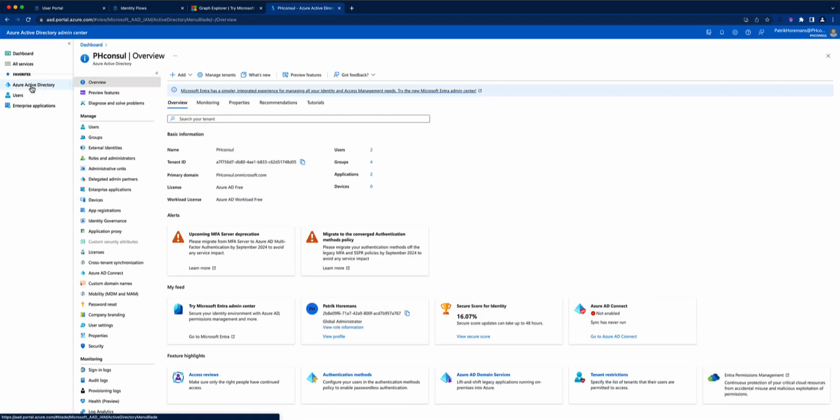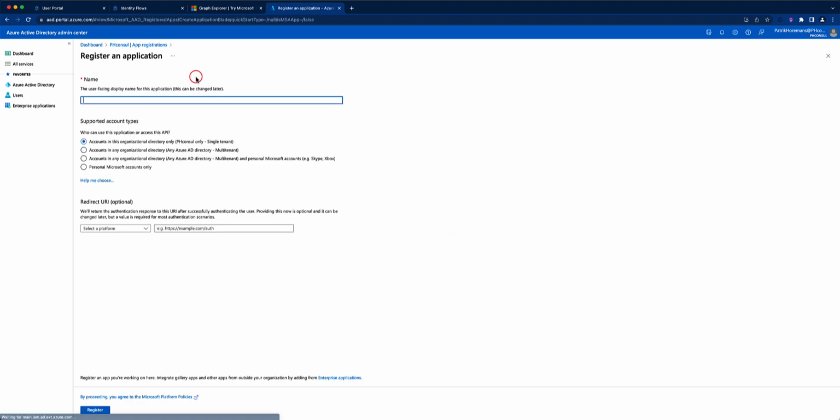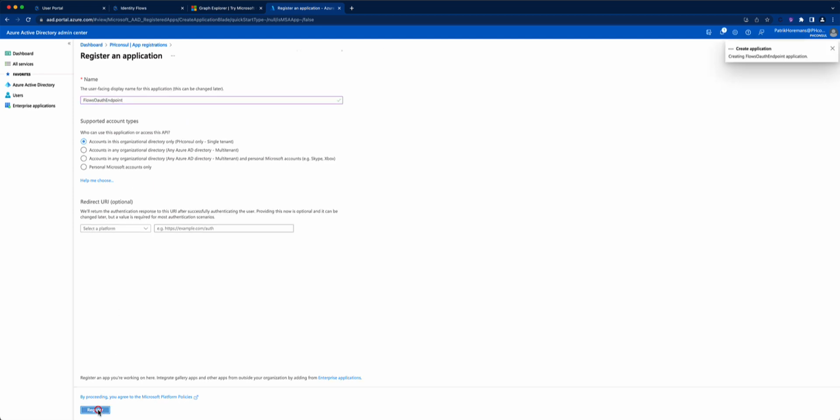And you have to click on Azure Active Directory and find App Registrations in the menu. Click on New Registration and give it a name. I'm going to call it Flows OAuth Endpoint. And register.